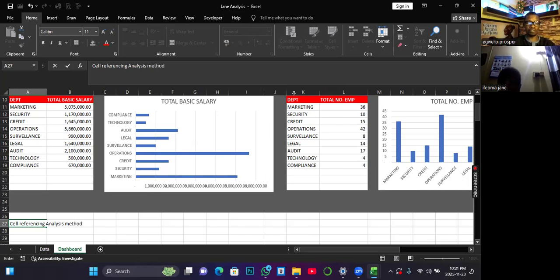So let me just describe it this way. How do we define this? We can say this method is used where a single cell is used to perform multiple analyses. I hope you are writing. A single cell is used to perform multiple analyses.